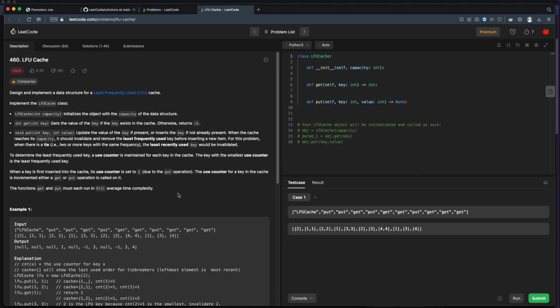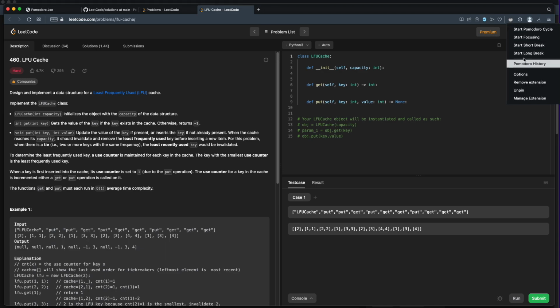Okay. There is a lot to unpack with this one. I will do my best to explain it as I go, but I'll be moving fast. Before I start the Pomodoro timer, I'll just go over what we need to implement. The init takes a capacity, the get takes a key and returns a value, and the put takes a key and a value and stores it in the cache. All right, there's a lot to cover with this one, so we'll just get started. 25 minutes on the Pomodoro timer.